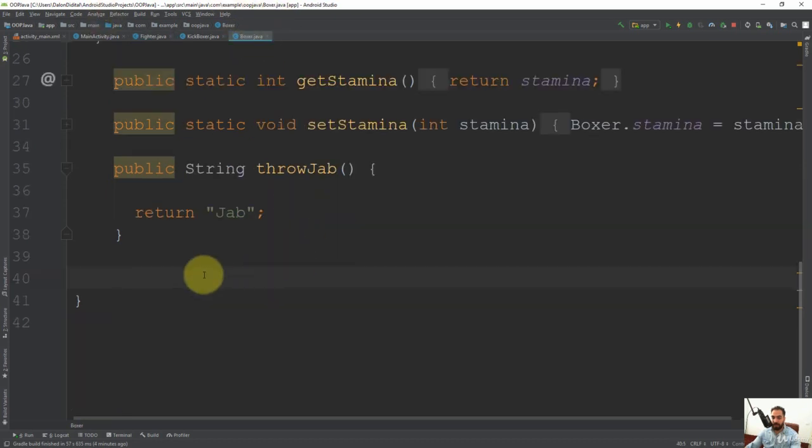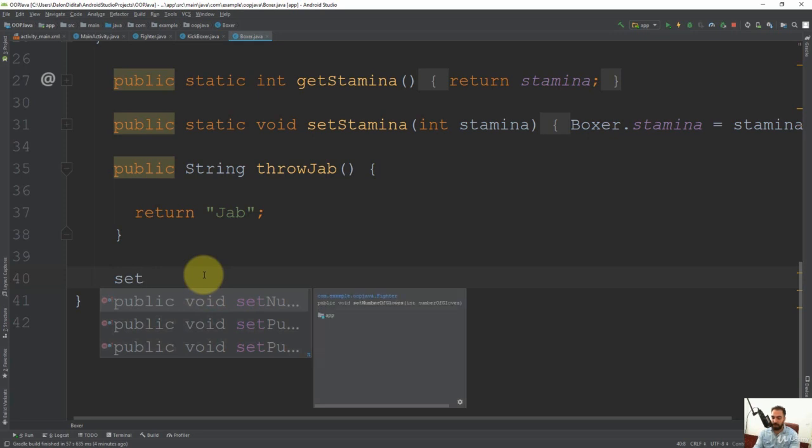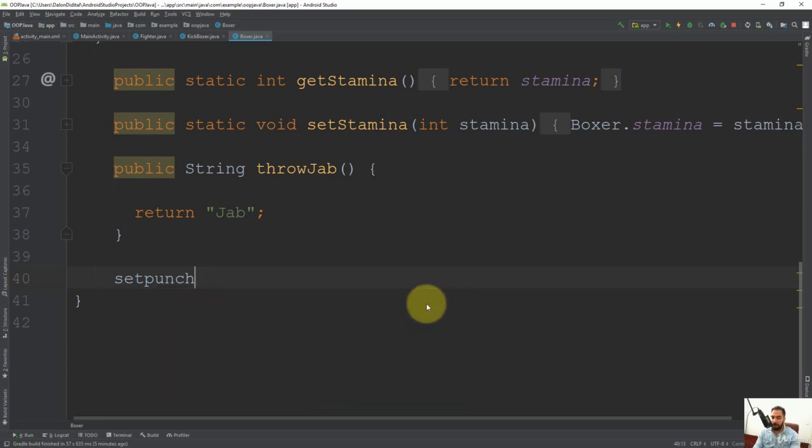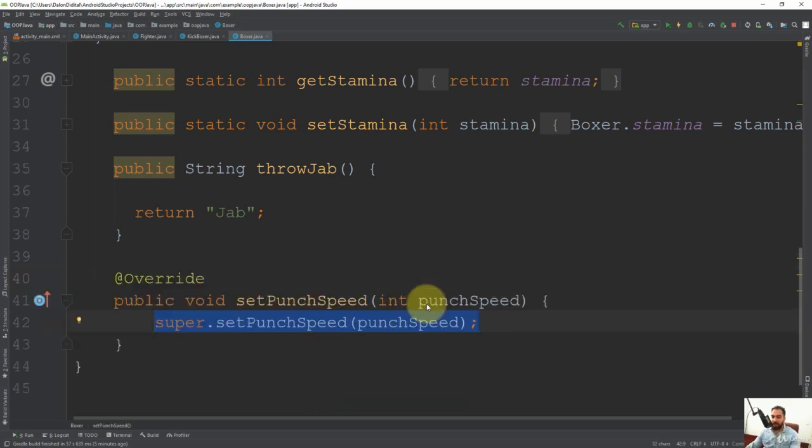So if you go to the boxer class, inside an empty area, just type in here set punch speed. You can see that the autocomplete feature of Android Studio is showing you these two methods. The first one is the set punch power. Here you can see a description of the method. It says it is public, the return type is void, the name is set punch power, and this method accepts an argument of type integer, which is going to be the punch power. The second suggestion is the set punch speed. This is the one that we want to work on. I'm going to select this method.